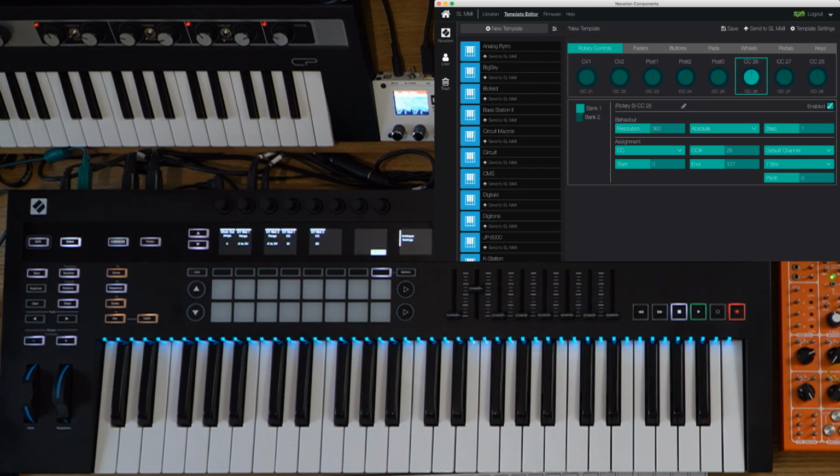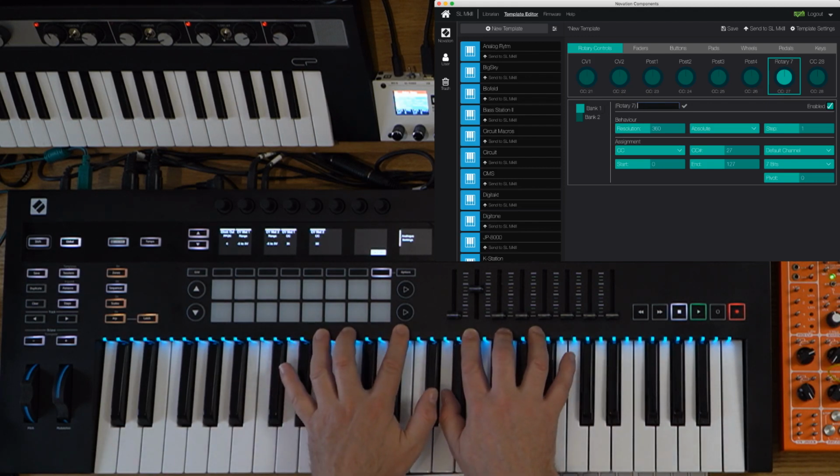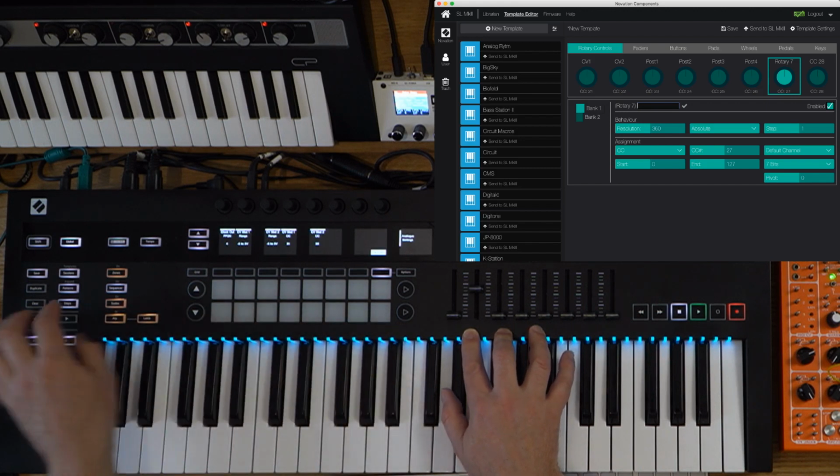And then this last one, we'll name that post 4. Great. So now I've got these. Now I can also, if I want to clear off this information, I can just give that a delete, and it says rotary 7 there. But when I put that back onto the SL MKIII, that will actually give me a blank pot.